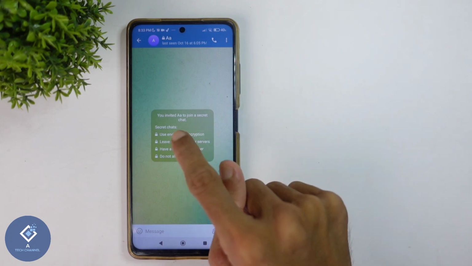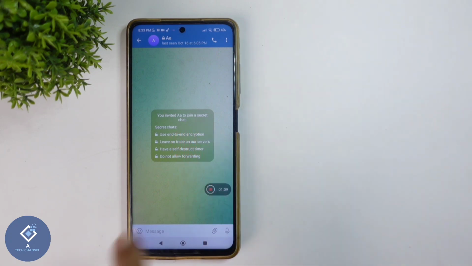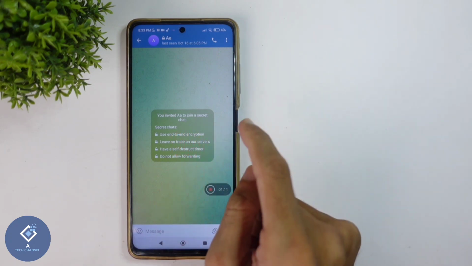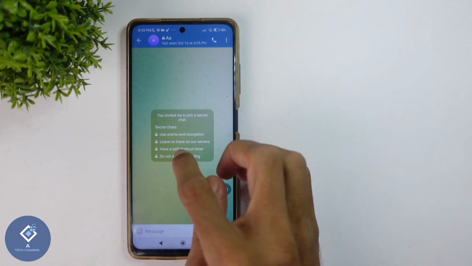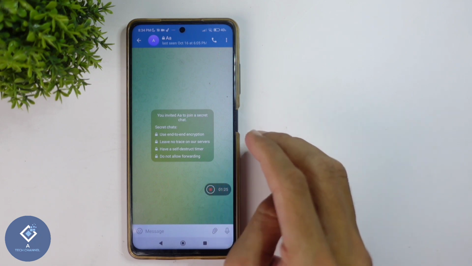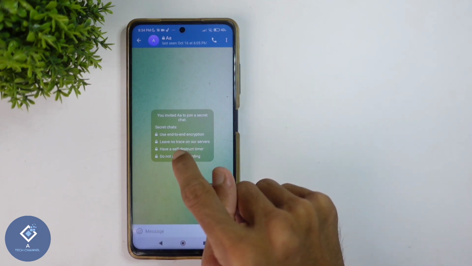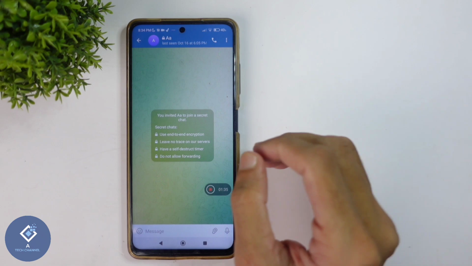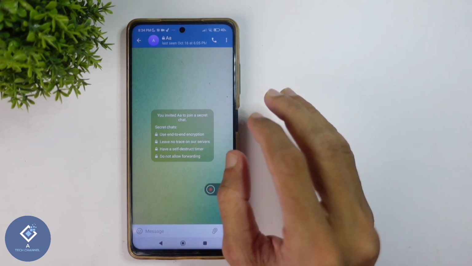Here you can see this chat uses end-to-end encryption and there will be no trace of this chat in their server. So it is not stored anywhere. And there is self-destruct timer. That means after some time, this chat will be deleted automatically. And one more option is there, do not allow forwarding. That means if you are sending message, that message cannot be forwarded.